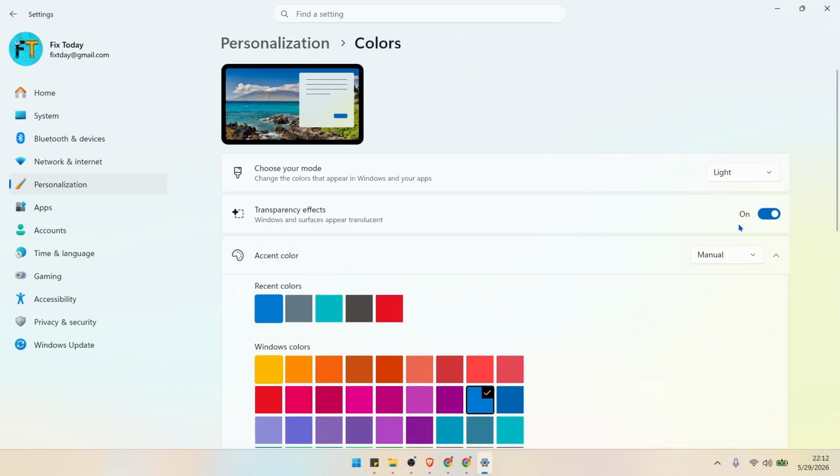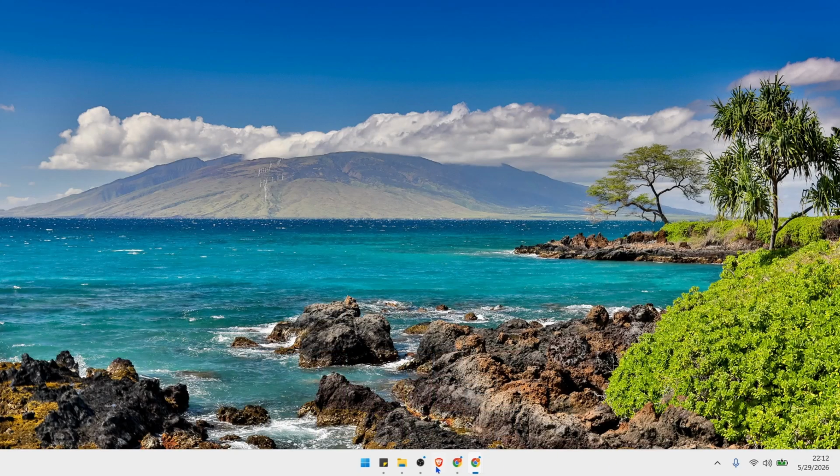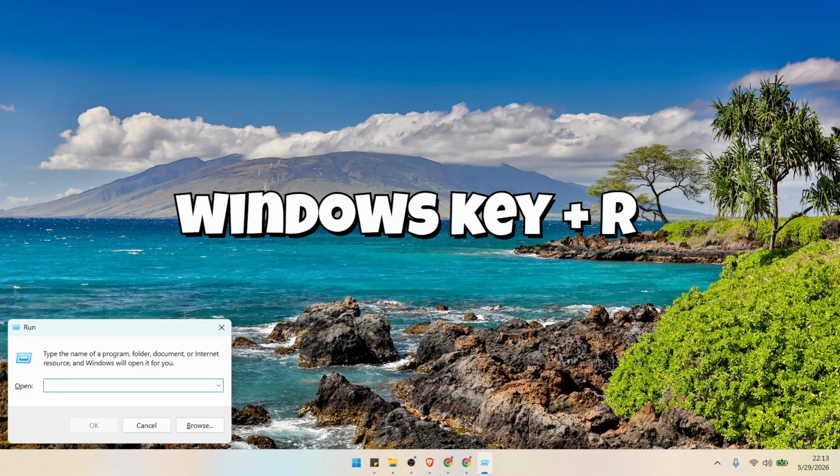Now let's disable transparency effects. Open Settings and go to Personalization, then Colors. Locate Transparency Effects and switch the option off. Disabling transparency effects reduces visual processing and may improve performance on slower systems.